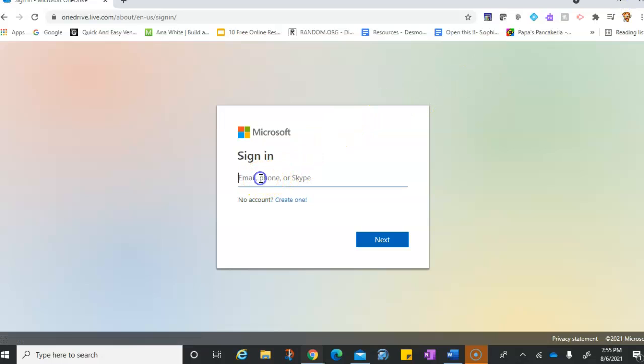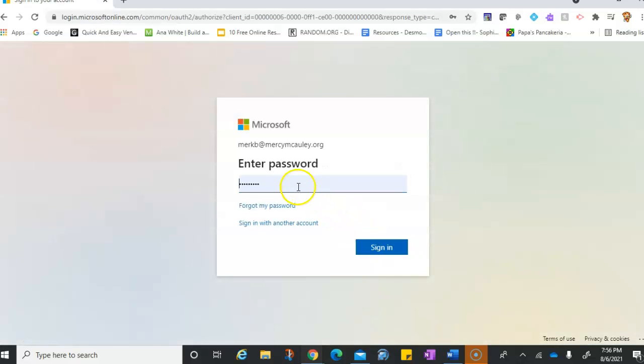You're going to sign in with your email, which is your last name. I'll use mine for example. Your first initial, your middle initial, at mercymccauley.org. Now my actual email address does not have my middle initial, but make sure you use yours because everyone in the class of 2025 needs that.